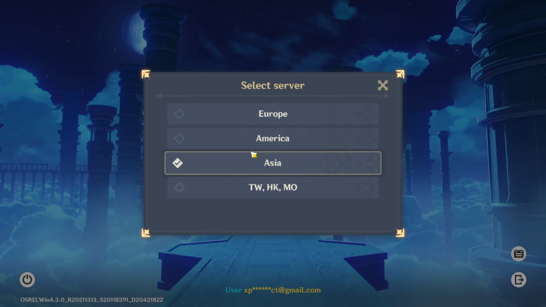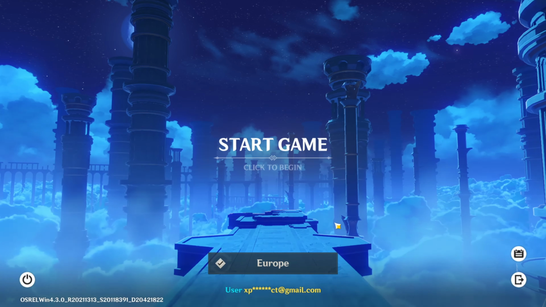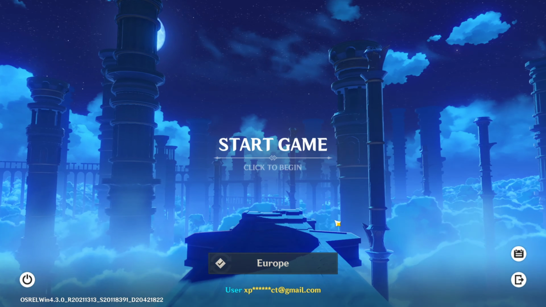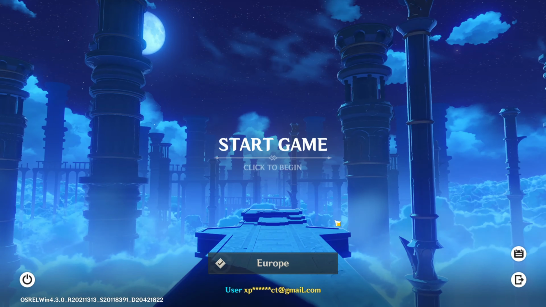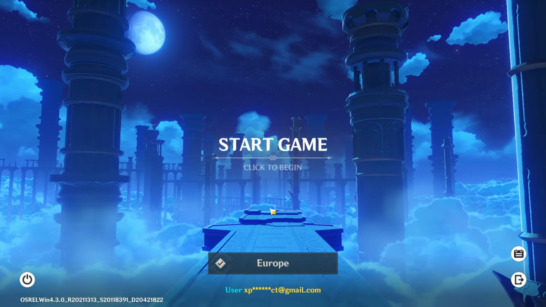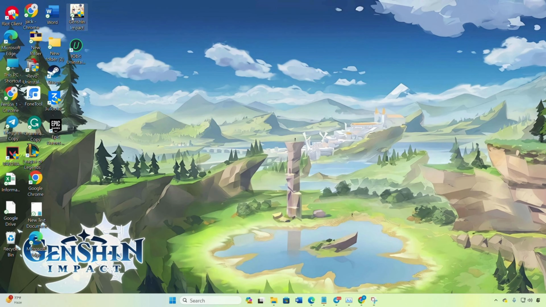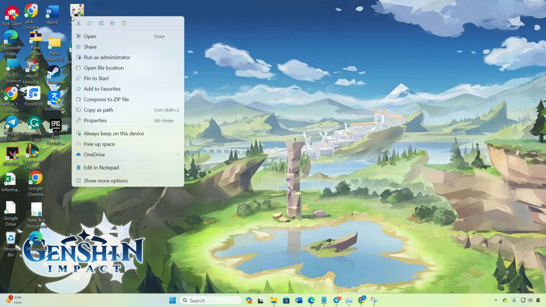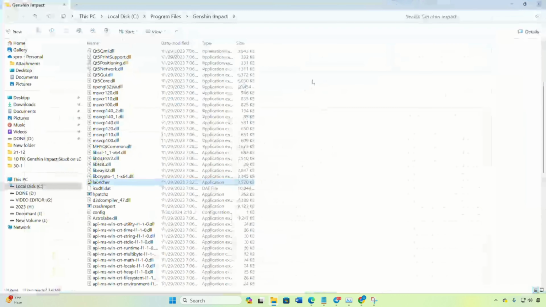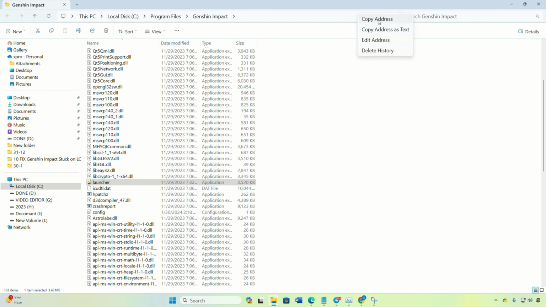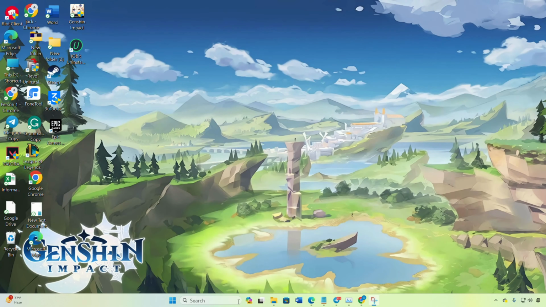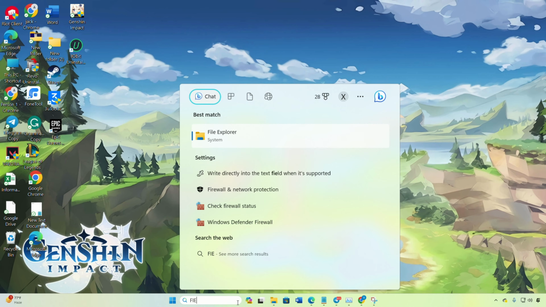Solution 2. Granting Genshin Impact internet access through Windows Firewall. To do this, right-click on the Genshin Impact shortcut on your desktop and select Open File Location. Then copy the file path from the address bar. Next, search for Firewall and Network Protection and open it.